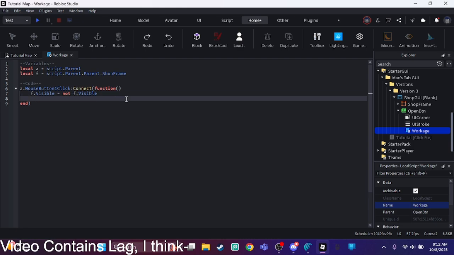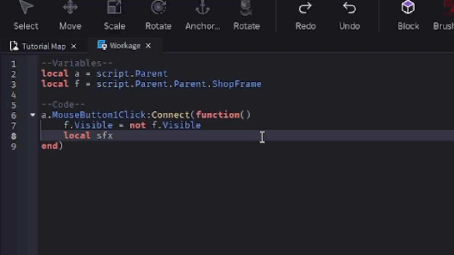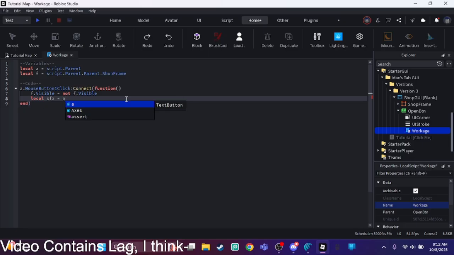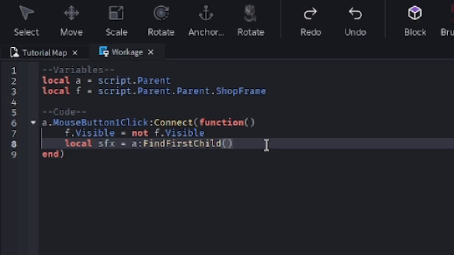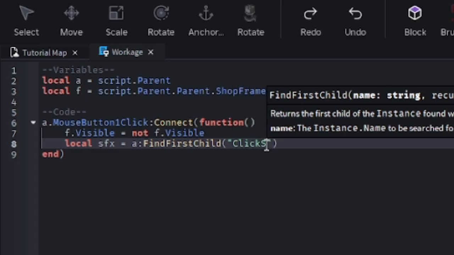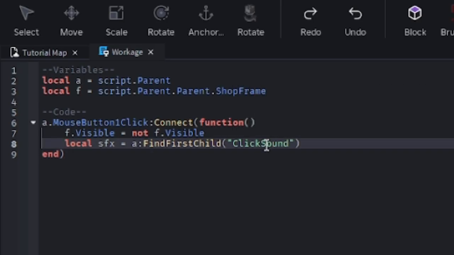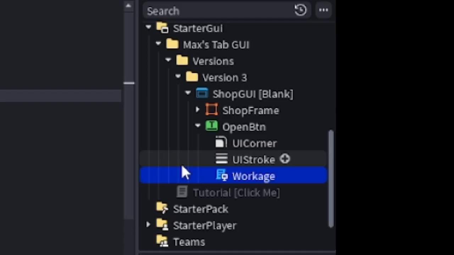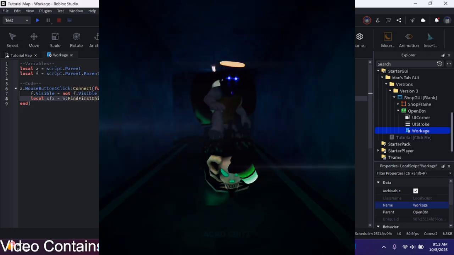Okay, so we're gonna make a variable. We're gonna say local SFX, and obviously we want it to find the first child. So basically what I'm doing right now is I'm gonna make it where it spawns in the sound when you click on it, but when you click on it again it doesn't make another one. It just checks to see if it's there, because then it won't make another one.